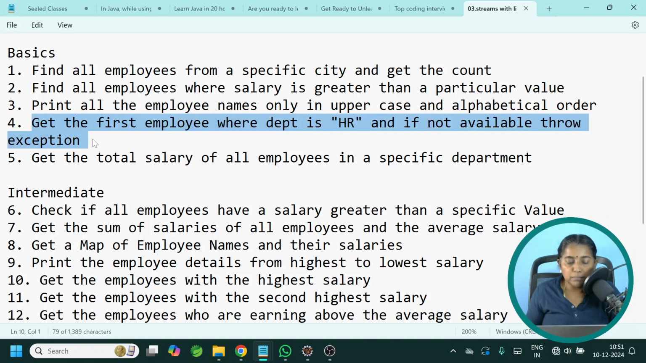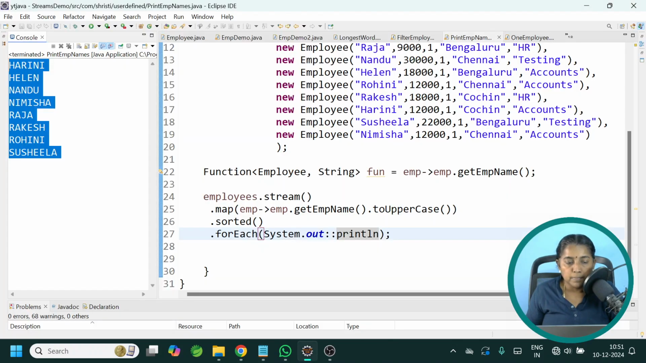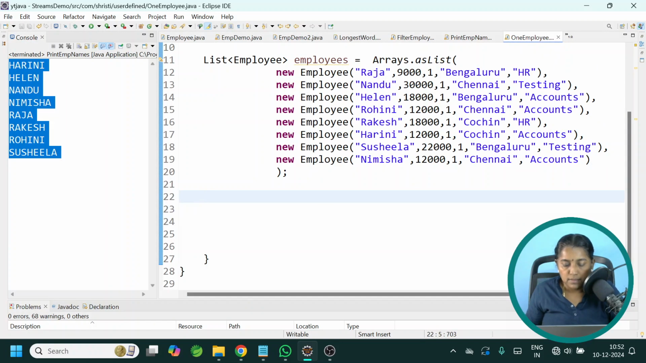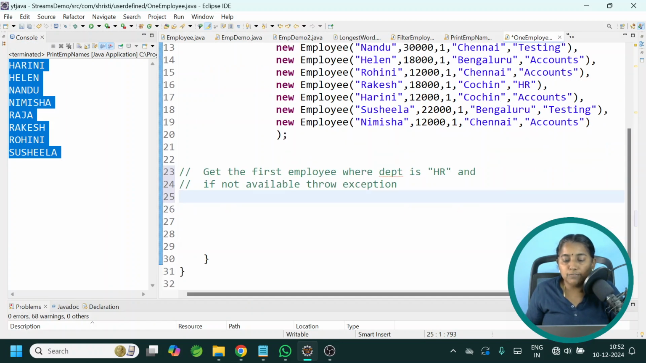Get the first employee where the department is HR and if not available, throw exception. Let me open a new class. This is the question. Get the first employee where the department is HR. So, first I need to do filtering operation to get the employees. In that I need to find the first employee object. If it is not available, it has to throw an exception. Okay.